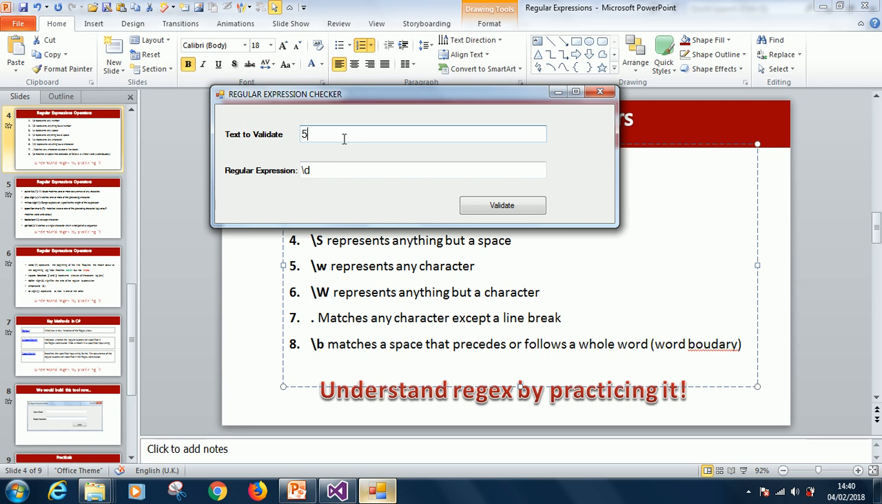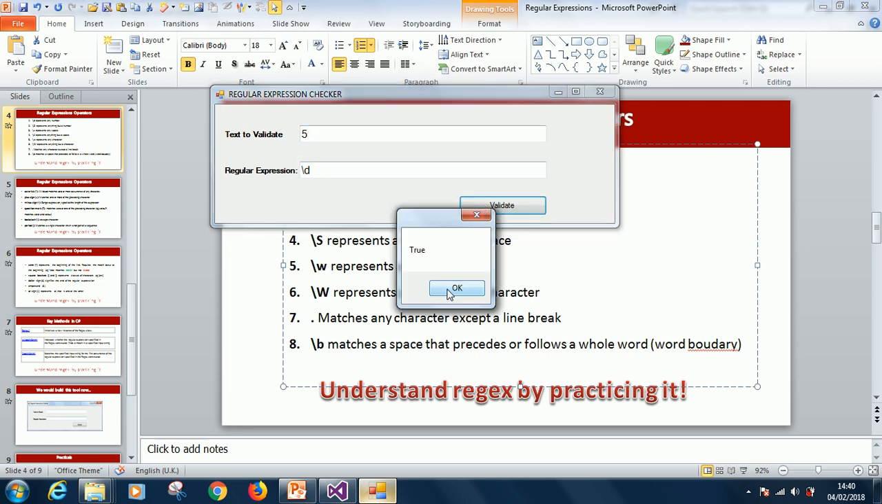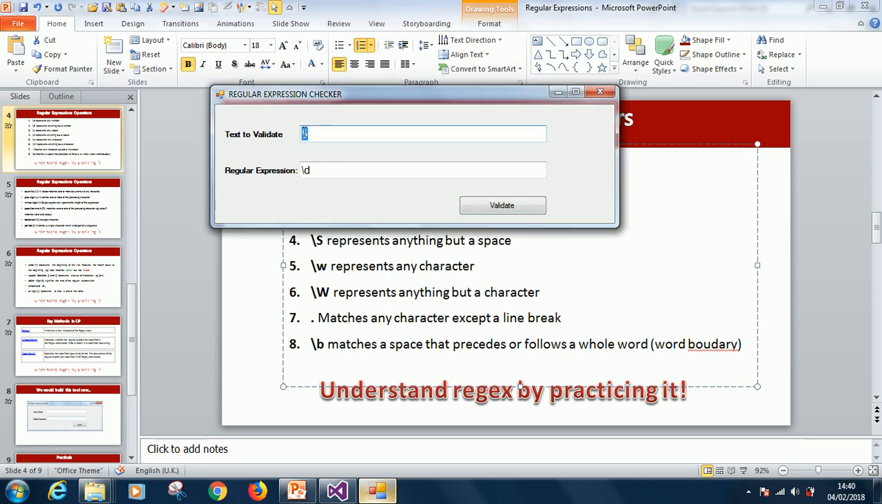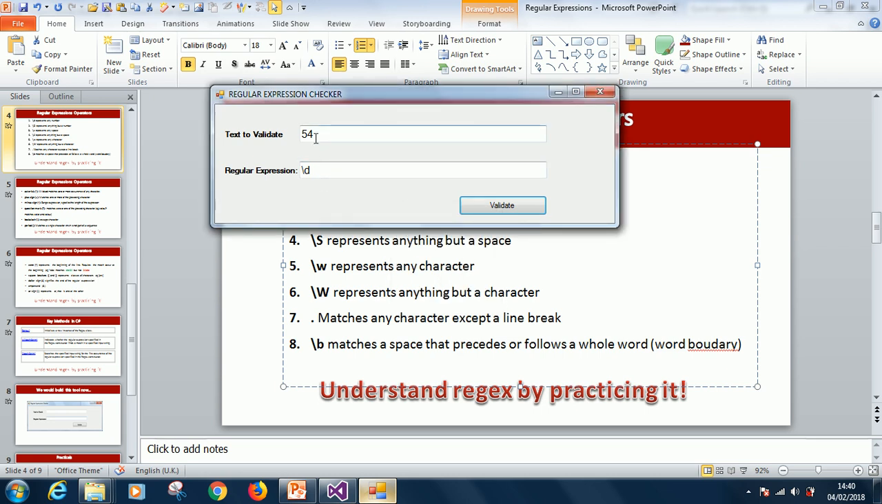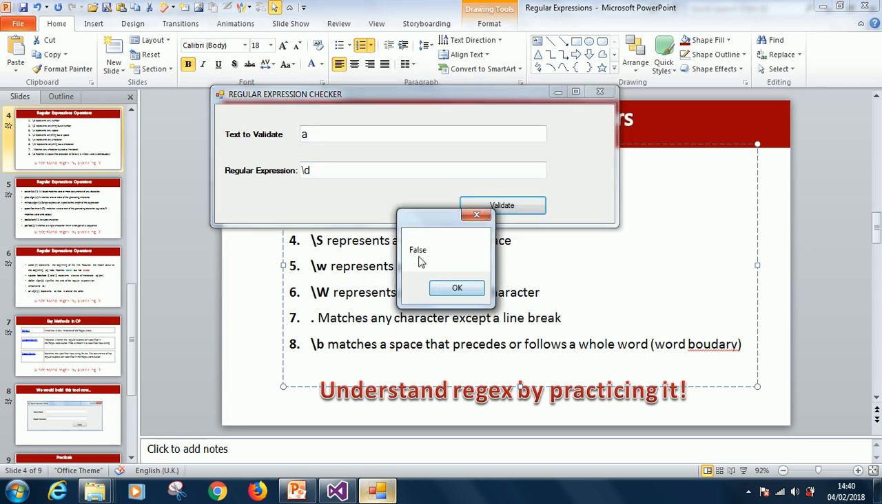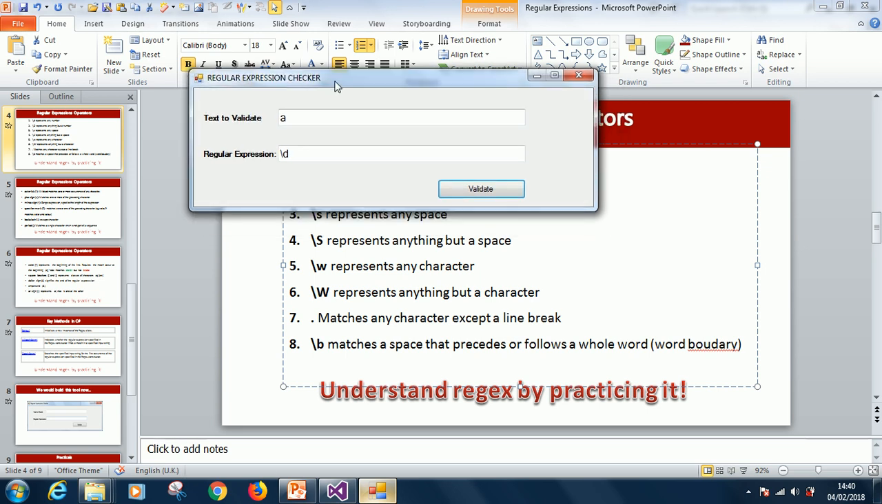So let's try 5. Tells us true, as you can see, true. Alright, let's try 55. Is also true because it's a number. We've not specified any length of a number. Let's try to enter a letter, let's say A. Validate false, as you can see. So the key regular expression to use is \d.